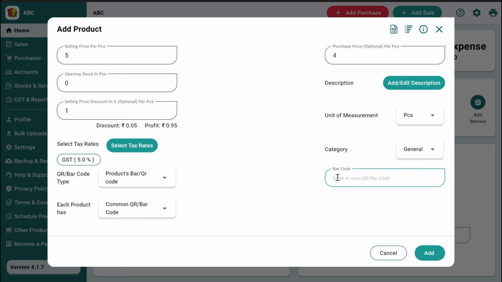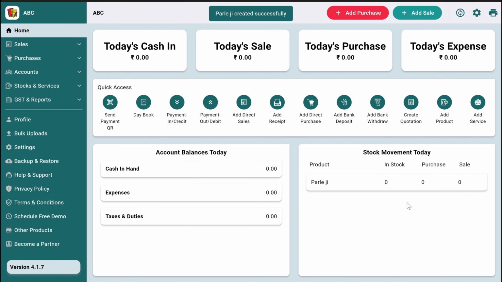Okay, now here we have the option to enter or scan the barcode. I have a product with me, so I will just scan the barcode from it. As you can see, we have received the barcode. That will be our barcode for this particular product, Parle-G. Now I'm going to add that product, and we have successfully added it.